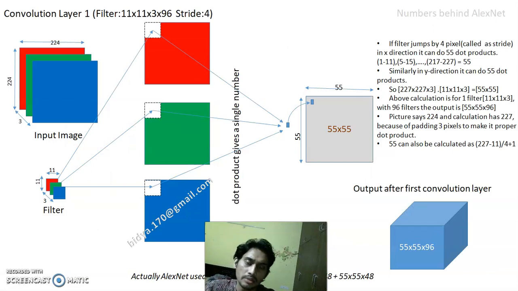The input image for AlexNet is 224 by 224. It's a color image, so there will be an RGB dimension. So it is actually a 224 into 224 into 3 matrix. In the first convolution layer, we apply a filter of 11 into 11, and we get an output of 55 into 55 into 96. How? That's what we will look into.